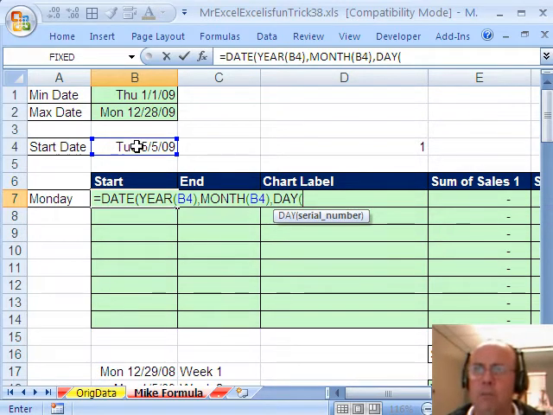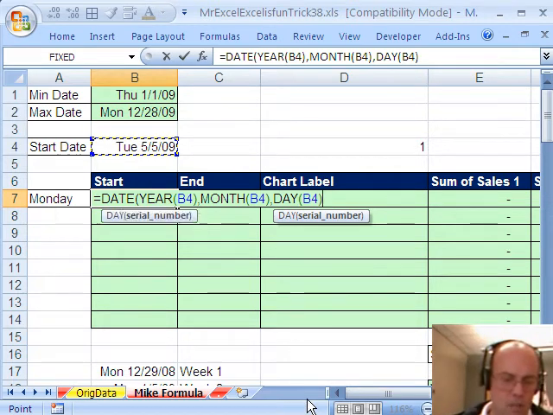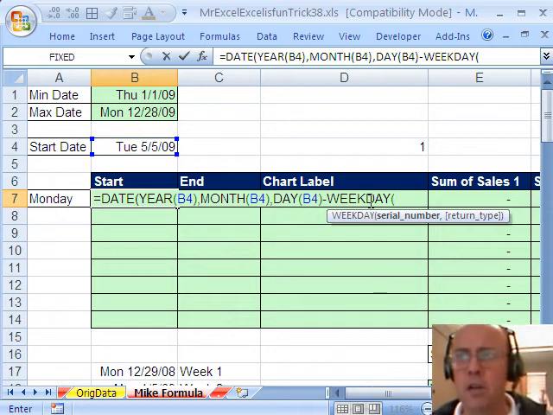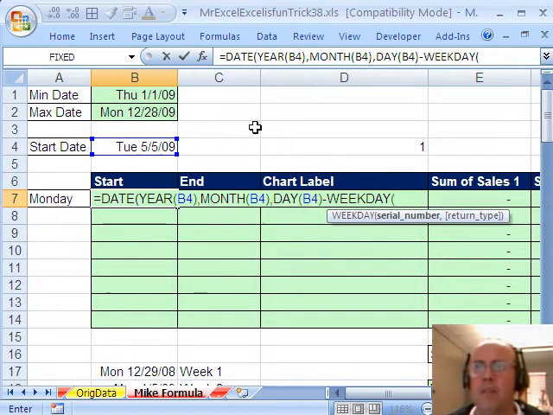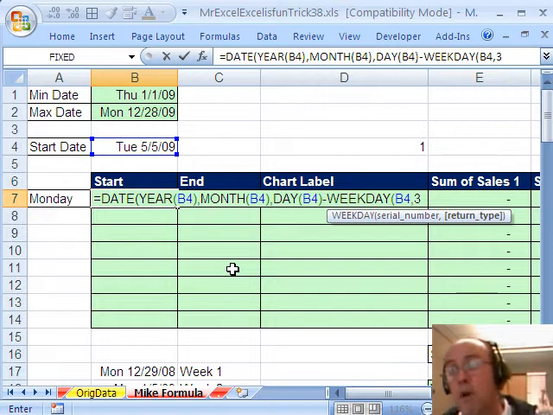The day's not going to really work right now because it'd give me 5. But watch this. I could subtract the WEEKDAY. The WEEKDAY function has 3 different methods. If I click here and put comma 3, the WEEKDAY function will give me 0 for Monday, 1 for Tuesday.